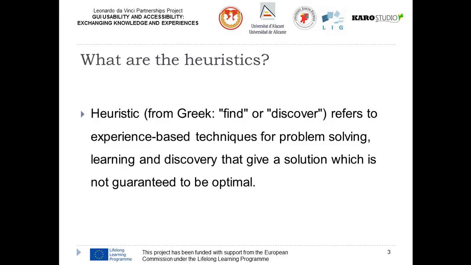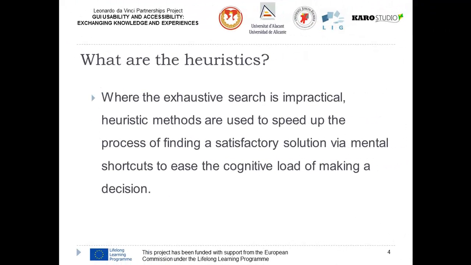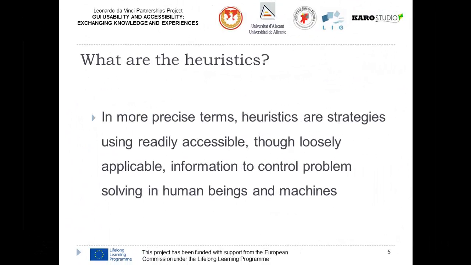Heuristic, from Greek, find or discover, refers to experience-based techniques for problem-solving, learning, and discovery that give a solution which is not guaranteed to be optimal. Where the exhaustive search is impractical, heuristic methods are used to speed up the process of finding a satisfactory solution via mental shortcuts to ease the cognitive load of making a decision. In more precise terms, heuristics are strategies using readily accessible, though loosely applicable, information to control problem solving in human beings and machines.